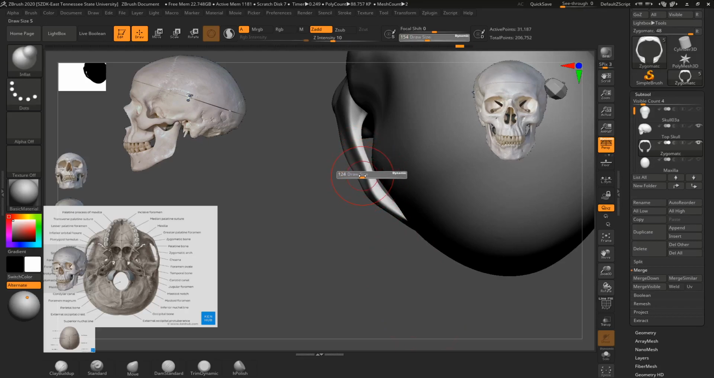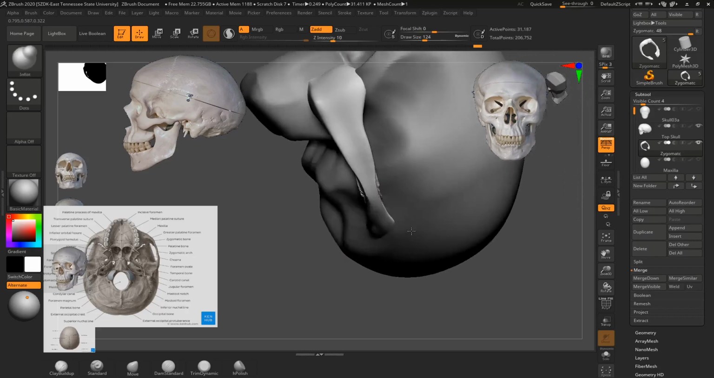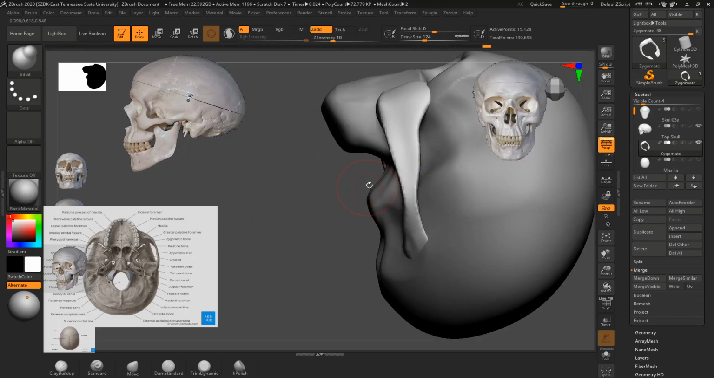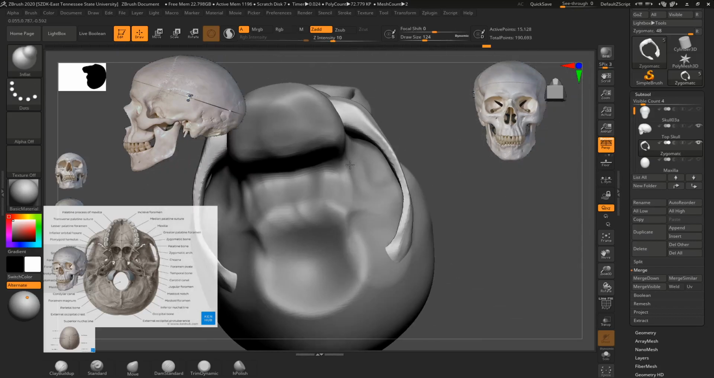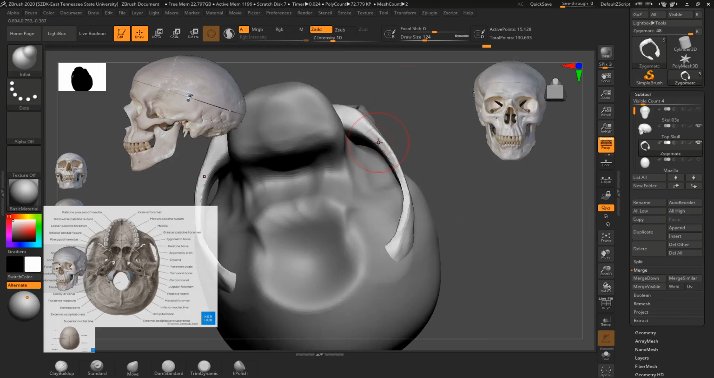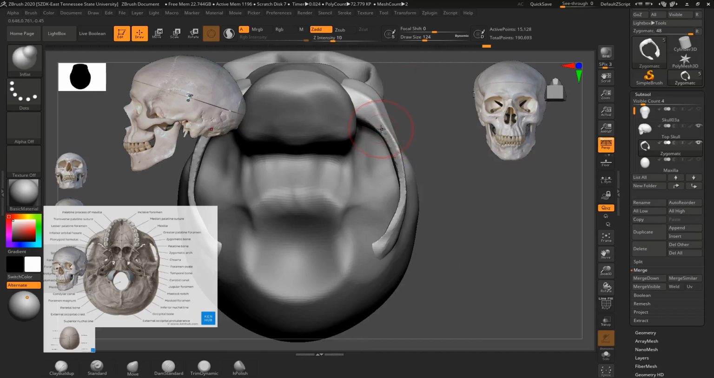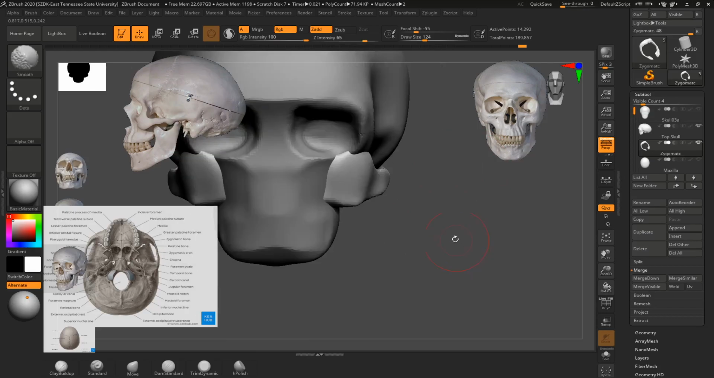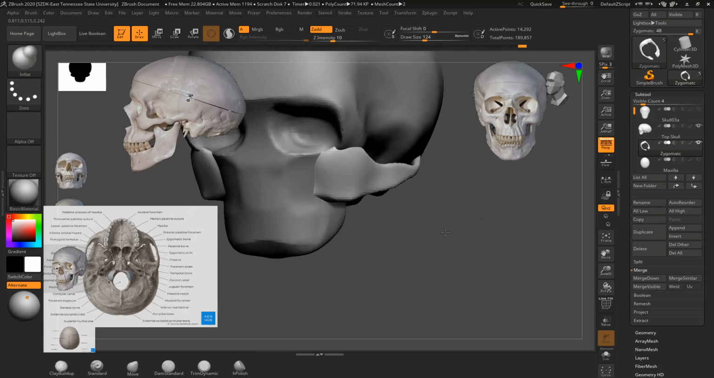So I'm gonna hold the Alt key, touch a little bit, make it a little skinnier. Now, if it starts to intersect, well, smooth it and redynamesh. Here we go. And then it will reshape it for us. So I'm gonna skinny this part a little bit. Here we go. And then soften, redynamesh. Here we go. So now I can combine them.